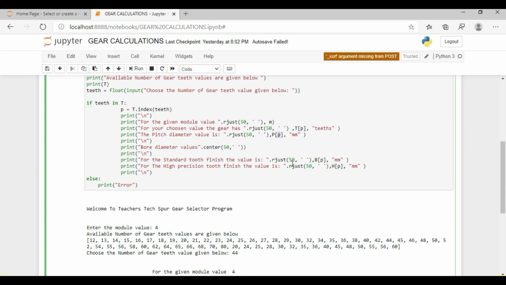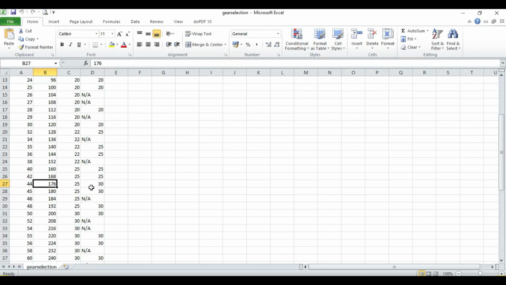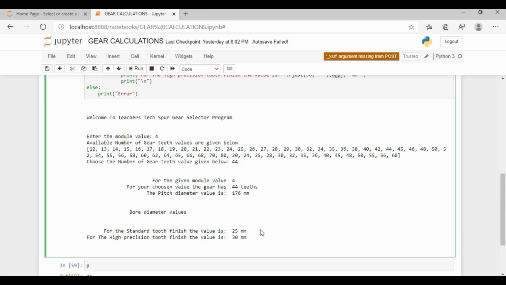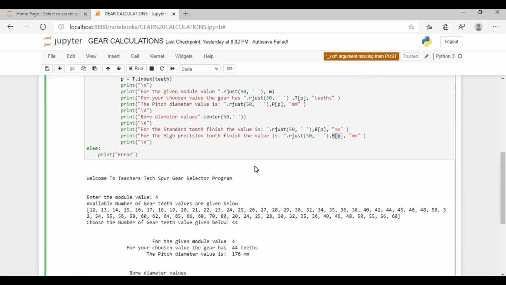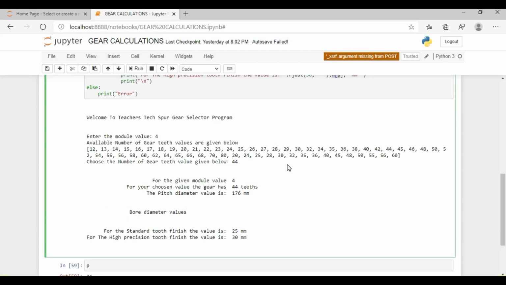So the same thing will be called for standard, and for high precision also you are using the same concept. In that particular row, whatever data is available will be called. See here, in the same way, this is capital B26 and capital H26, the same values are called here. So this is the program. So we got the same result.